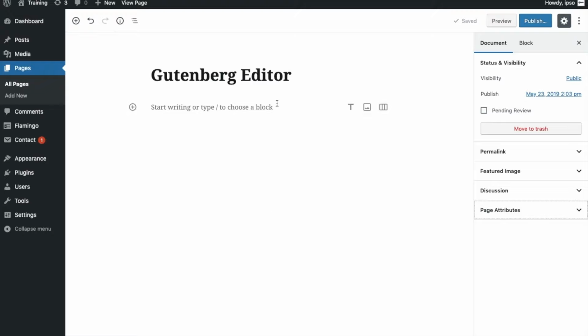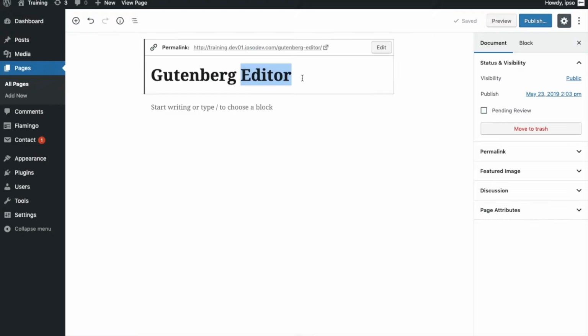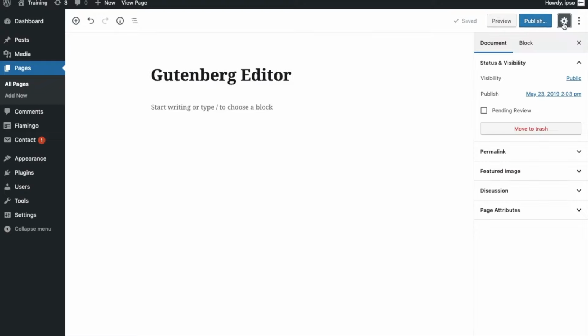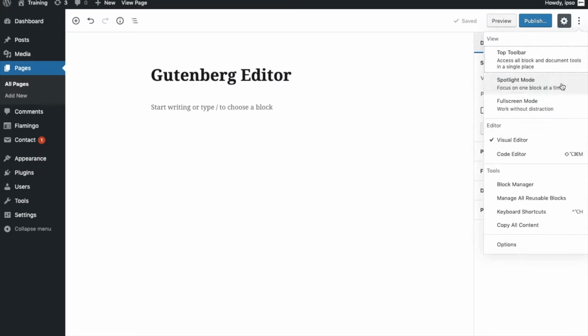The page title is located at the top of the editor as a permanent block. Page settings and formatting options are on the right. In the top bar, you can save as draft, preview, and publish your changes. The gear icon hides and displays the document and block settings. And the icon with 3 dots provides you additional options for editing this document.